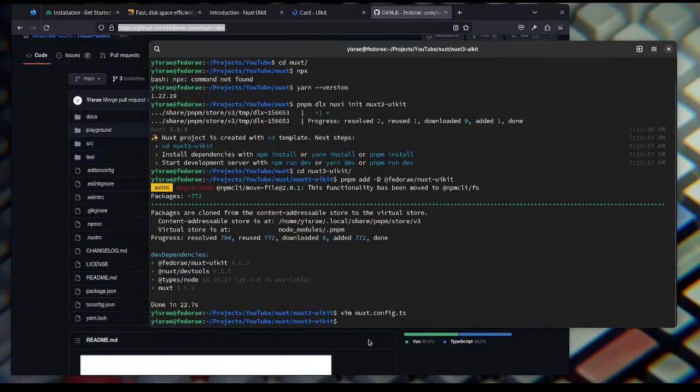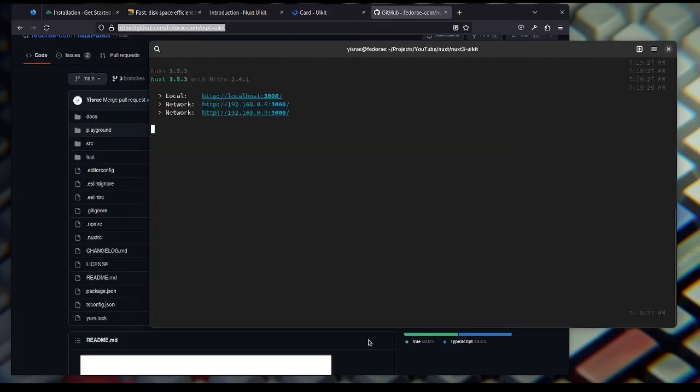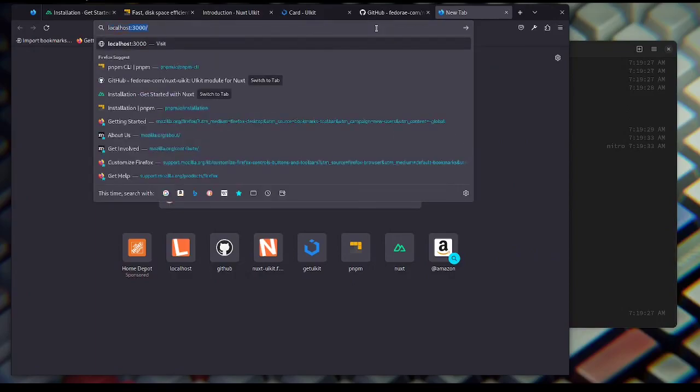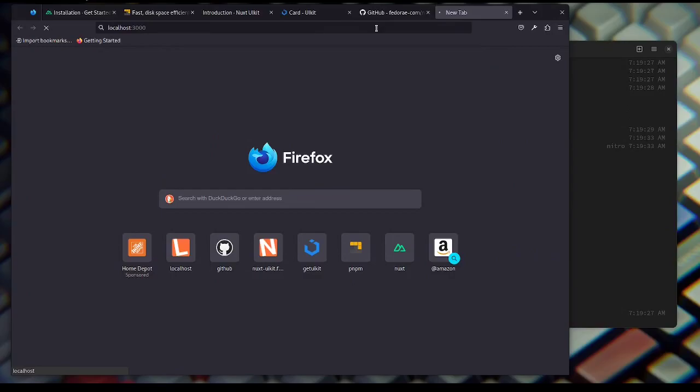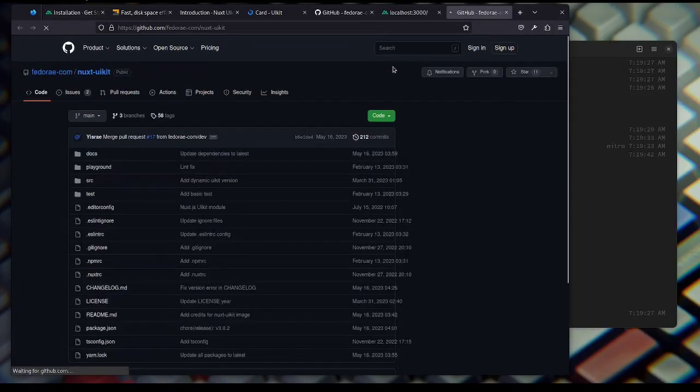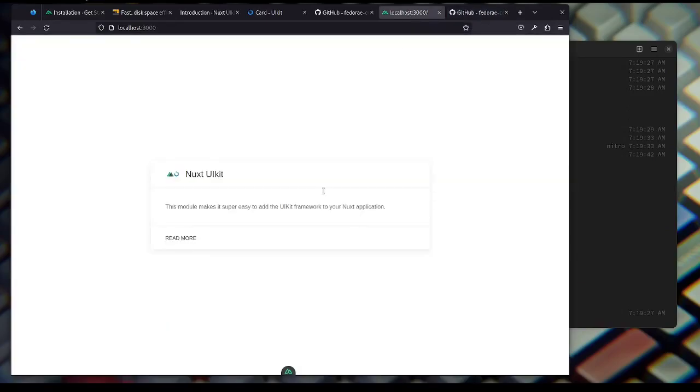So let's go ahead and quit, and then we can do an npm run dev. It should finish at that point pretty fast. So if we go ahead and do a localhost 3000, then you should see that we have our card located here. We also have our link, so it opens up the page of the basic information, and that is pretty much it. So you can see how simple it is for us to integrate UIKit in our Nuxt application.